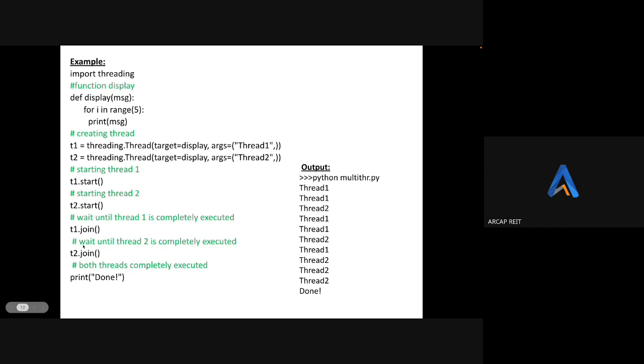And here when we say t2.join(), it will wait until thread 2 is completely executed. Then both threads will be completely executed, right? So we will run this on Monday.